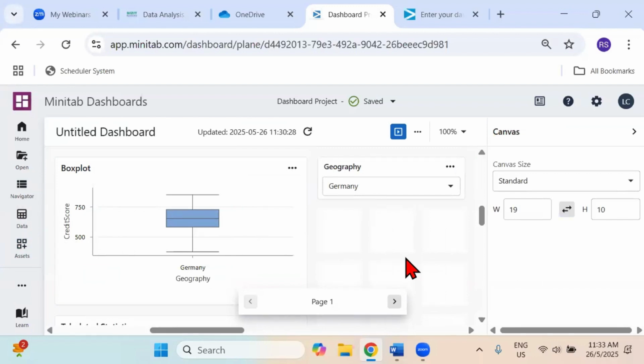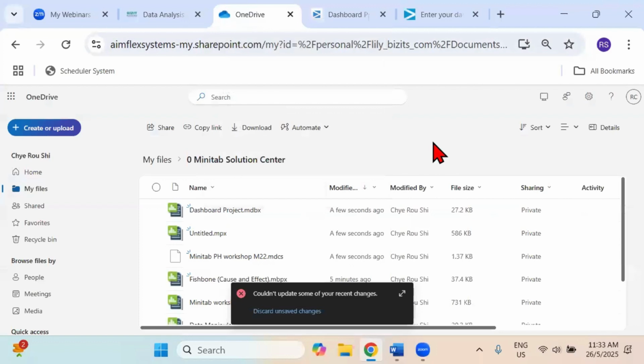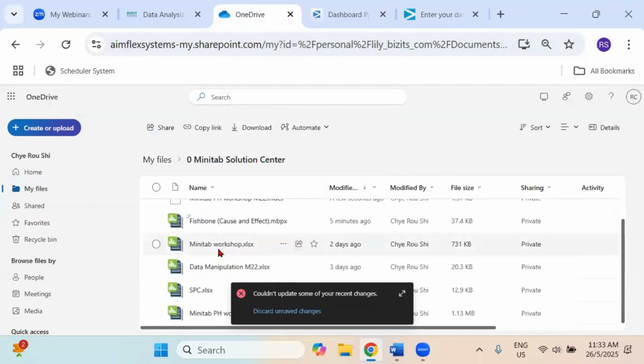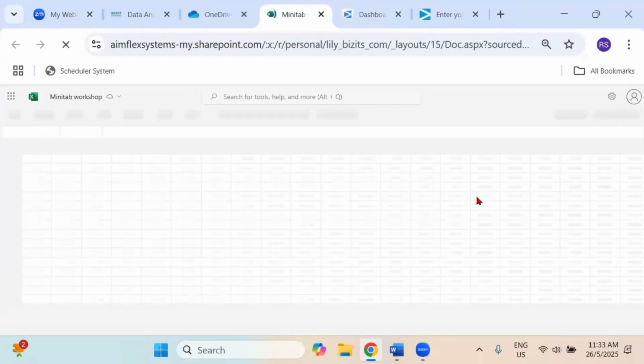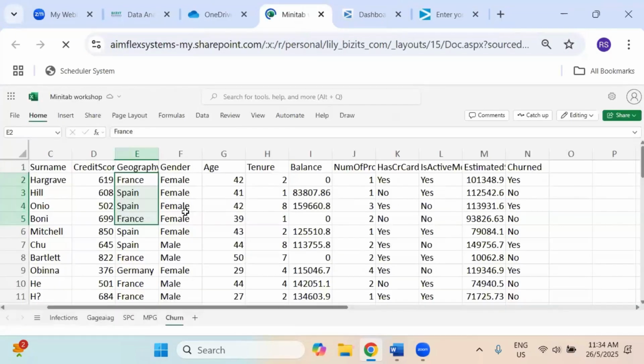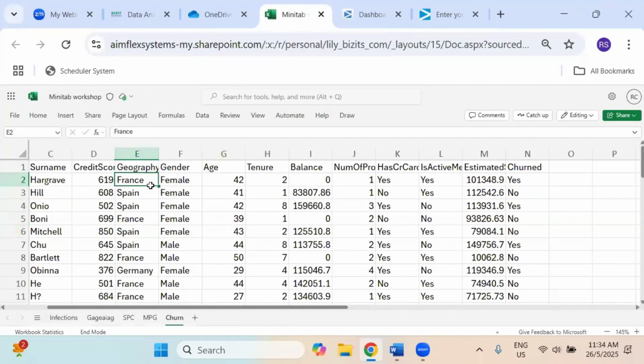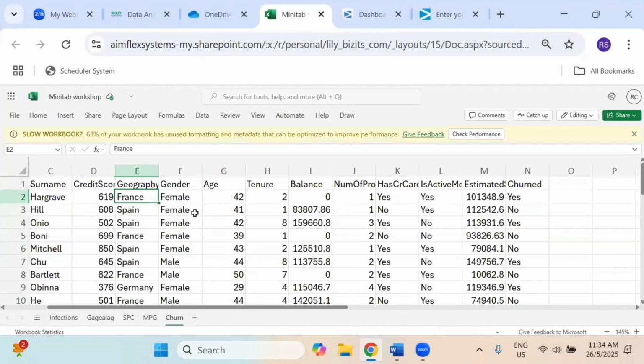Next, I show how to update this dashboard. So for example, I save this data inside the OneDrive. So I go back to my OneDrive. So this is my worksheet. So for example, the geography I changed to other countries. Example, Singapore, Malaysia.